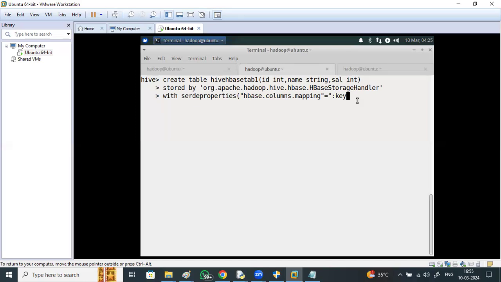What is that row key? Whatever the first column is will be taken as the row key, and then the second column, third column, whatever is there.